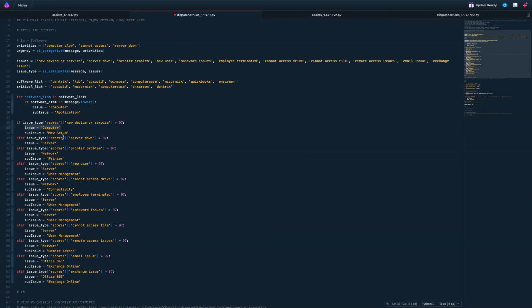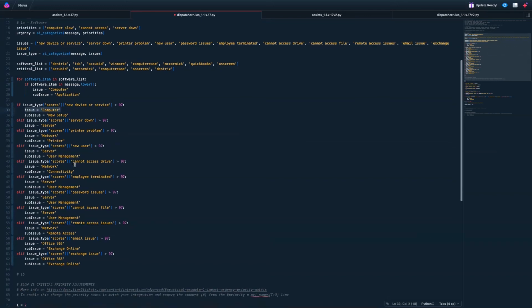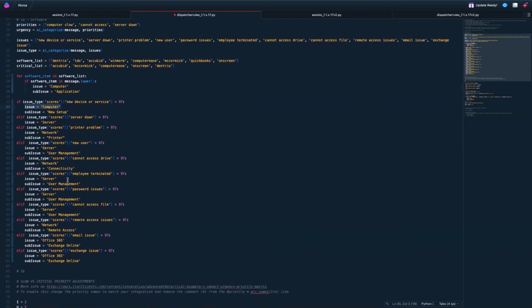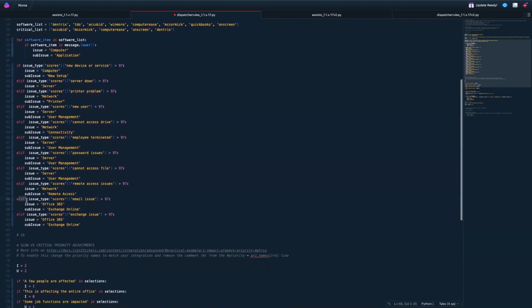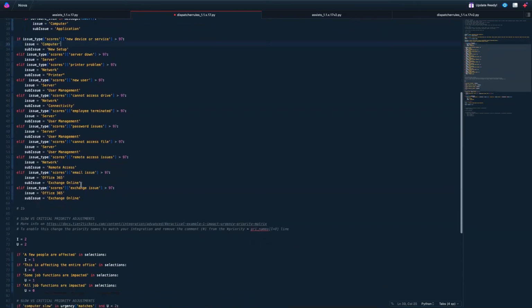So again, just setting issues and sub-issues based on all of these items. Again, these are based on scores. You could also do best match, which is 94% or higher, and it only takes the top one. But in this case, as you can see with the else if, it's going to take the first one and then it's going to abort after that first one.